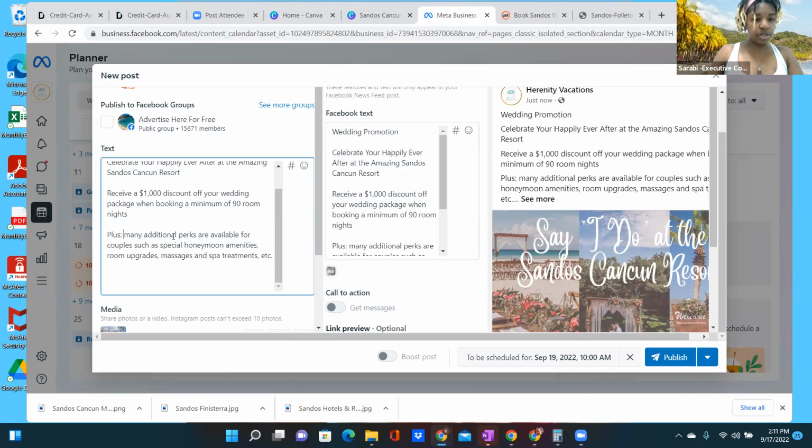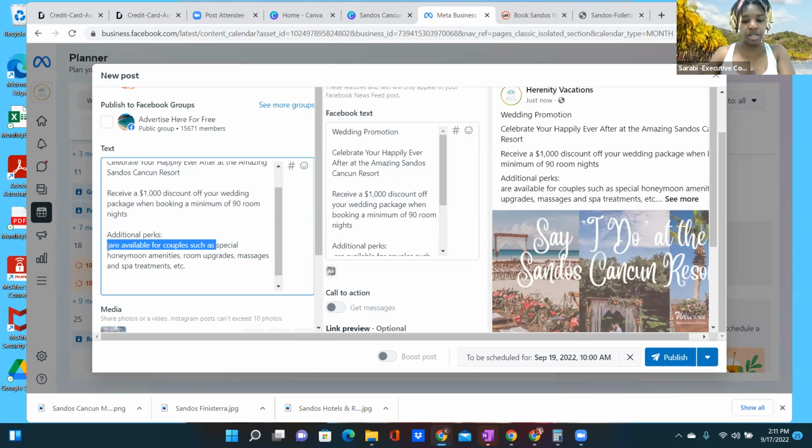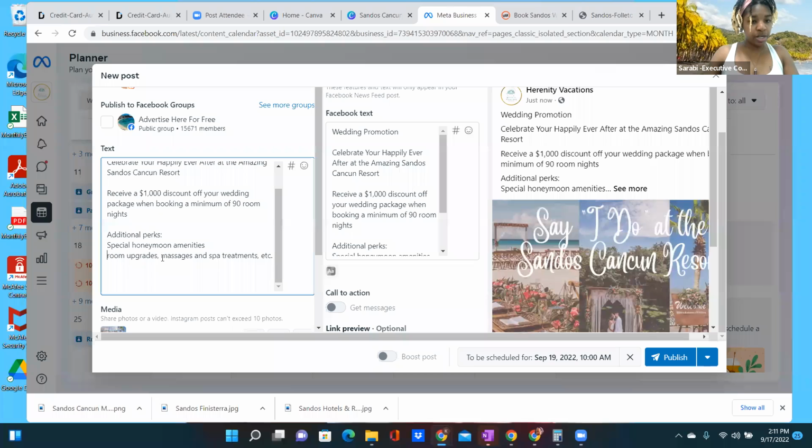And then you can put additional perks, such as special honeymoon amenities, room upgrades, massages and spa treatments, and more.